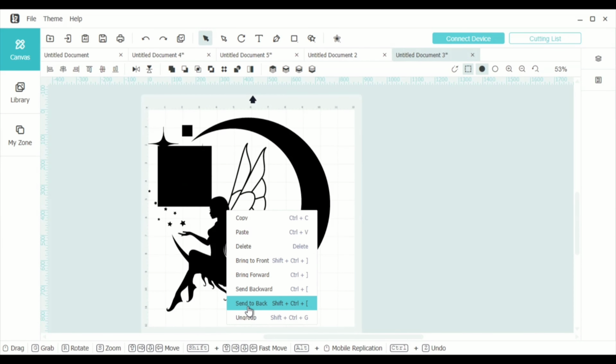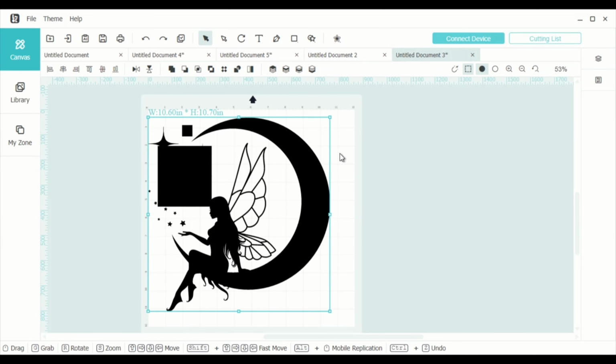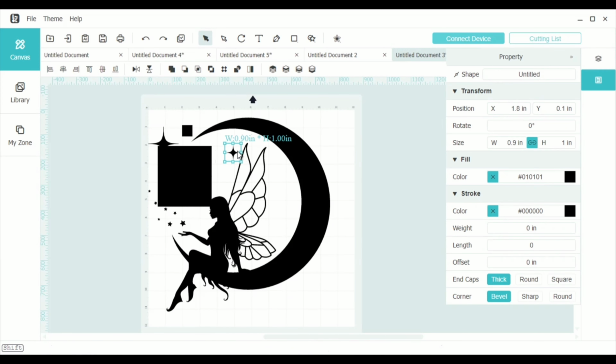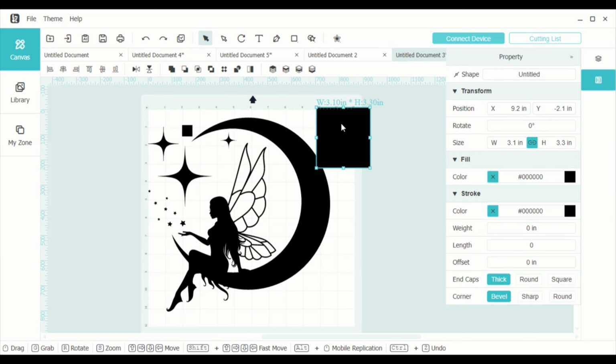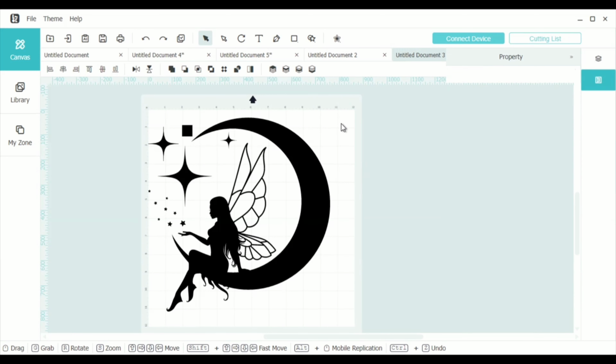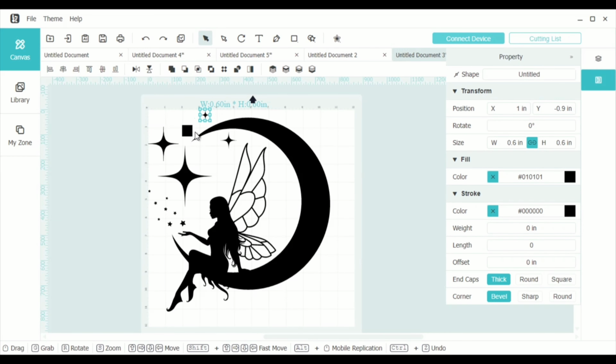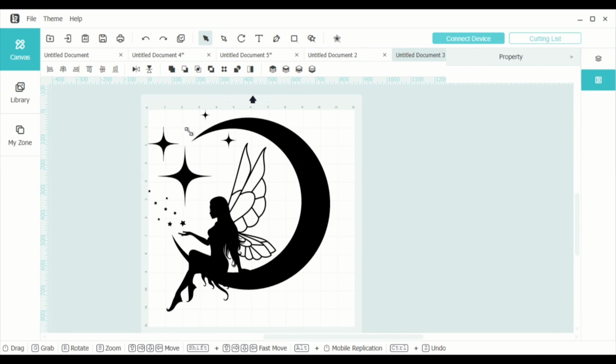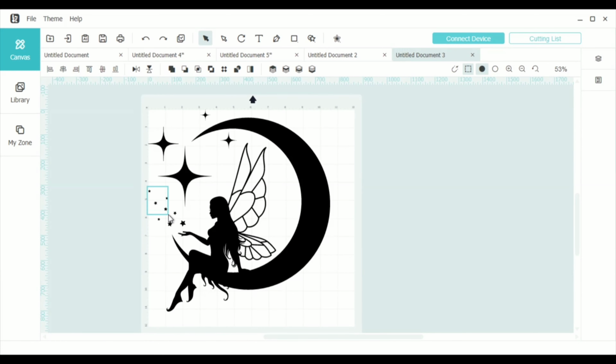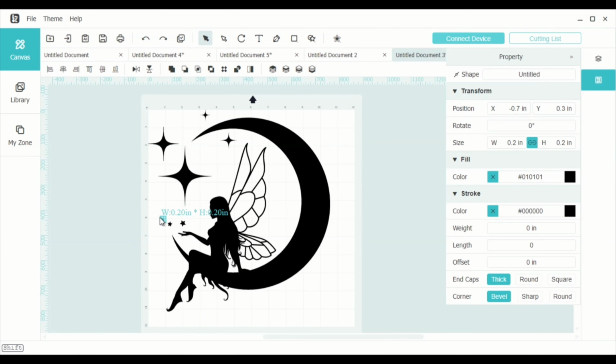We're going to select this and ungroup. We're going to click on our blank canvas and then move. There we go. We're just going to hit backspace and delete that. We're going to do the same with this, delete that. And we want to delete these stars right here. Delete those.